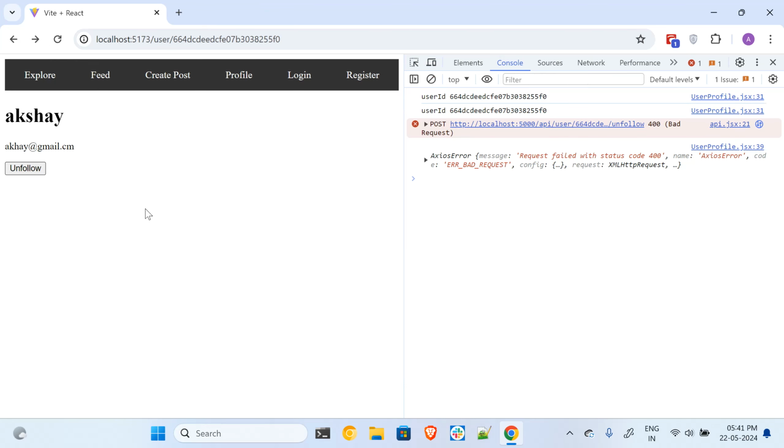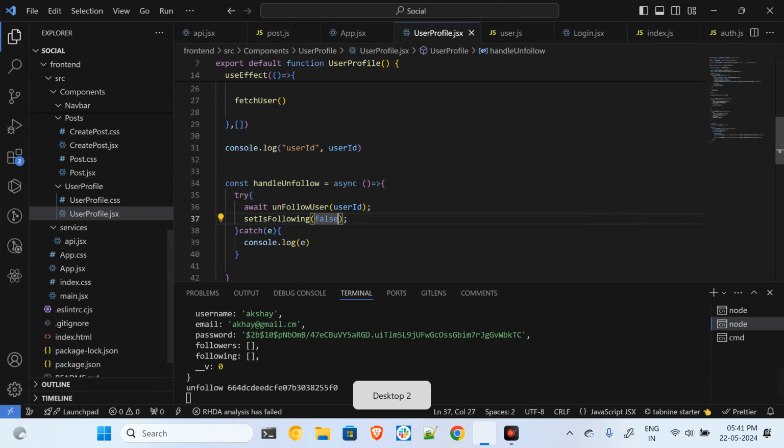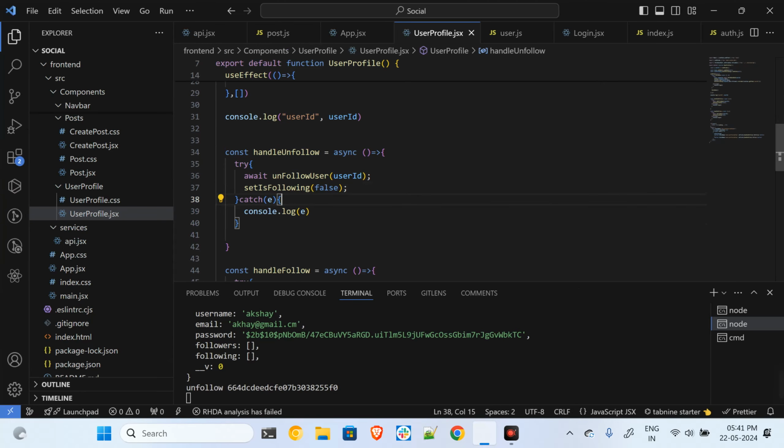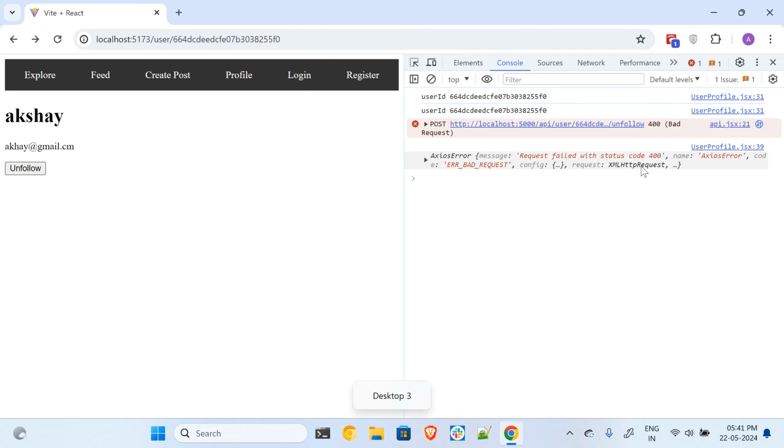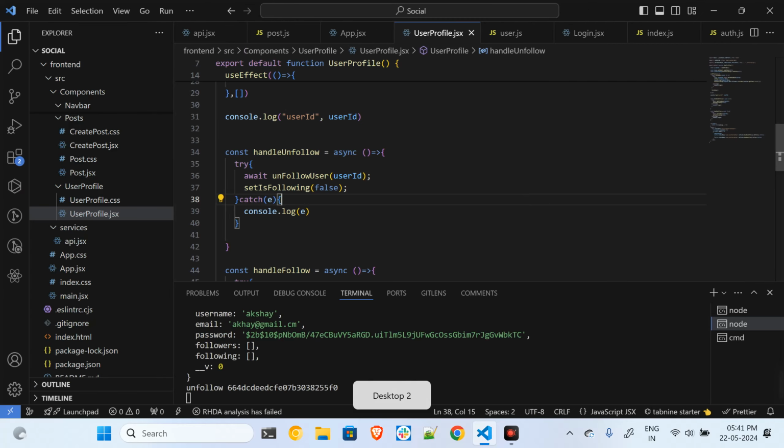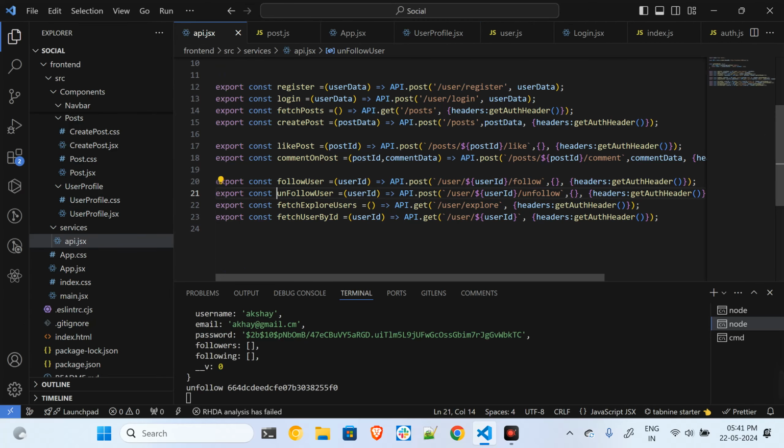I'm following this user. Now I'm unfollowing. Let me see what's the issue while unfollowing the user. Request failed with 400. Unfollow the user. Let me just check what's the issue with the unfollowing.